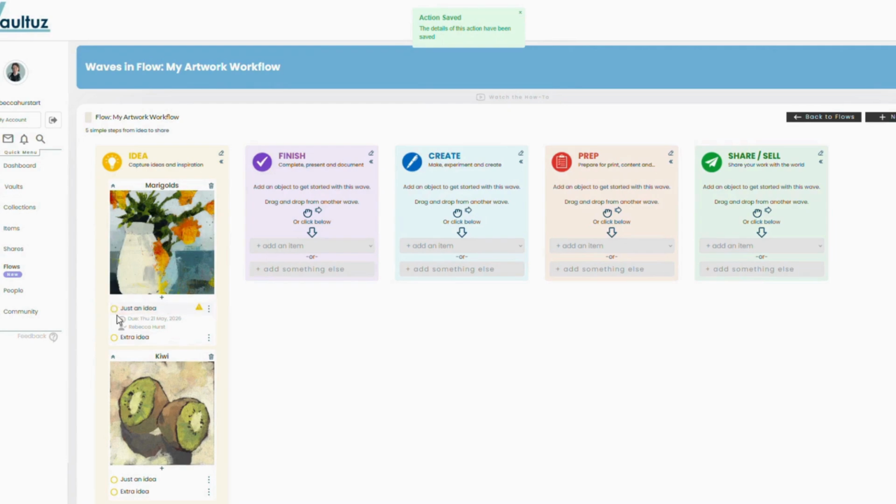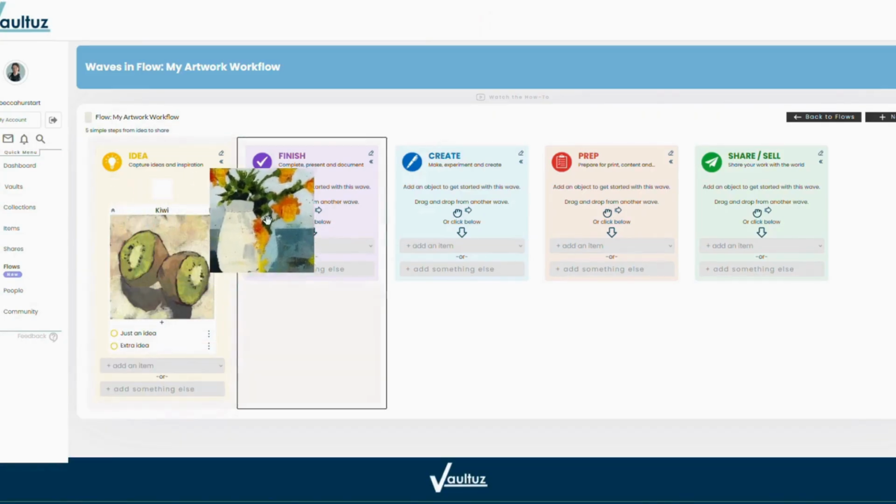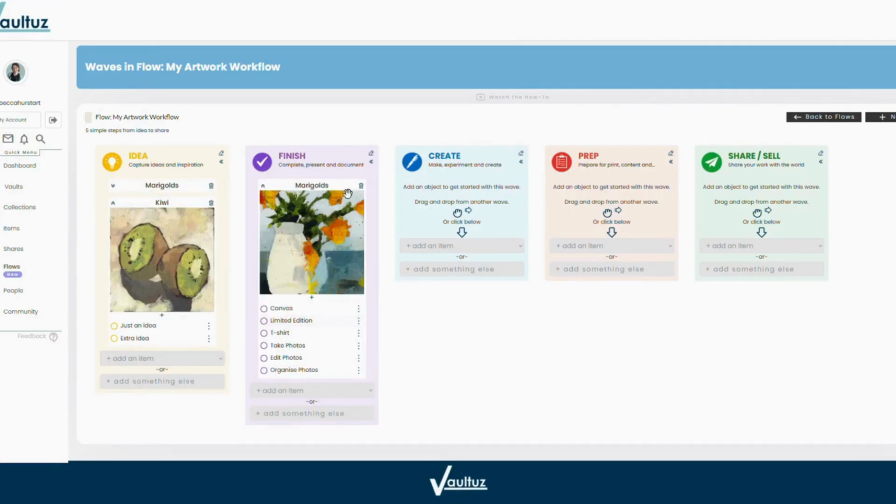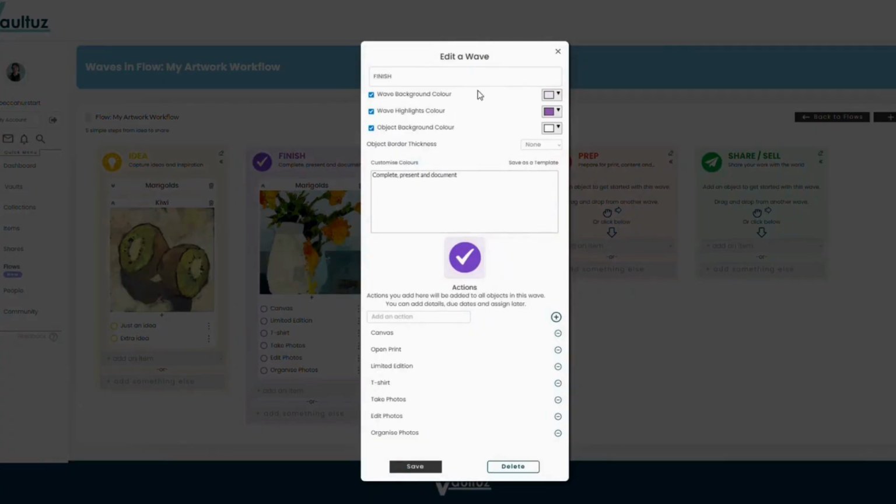When you've completed all of your actions, or maybe you don't have to complete them, a couple could be outstanding, but you're ready to move this item to the next stage, you can drag and drop it. When you drag it in, it will build out the actions that are associated with this wave. So here are the actions.